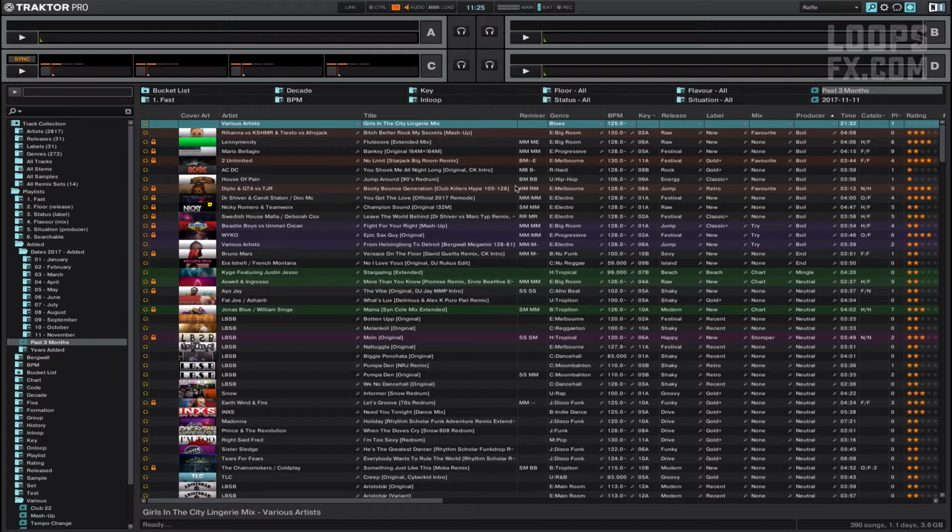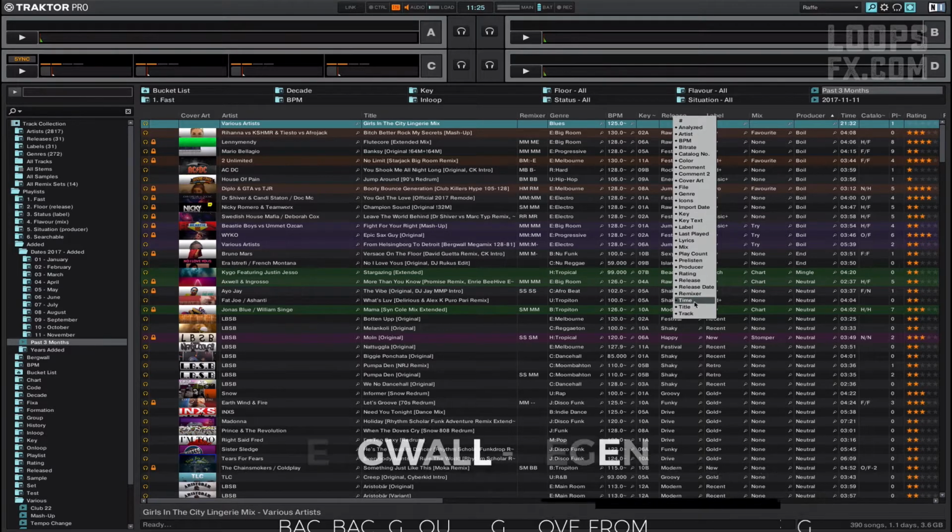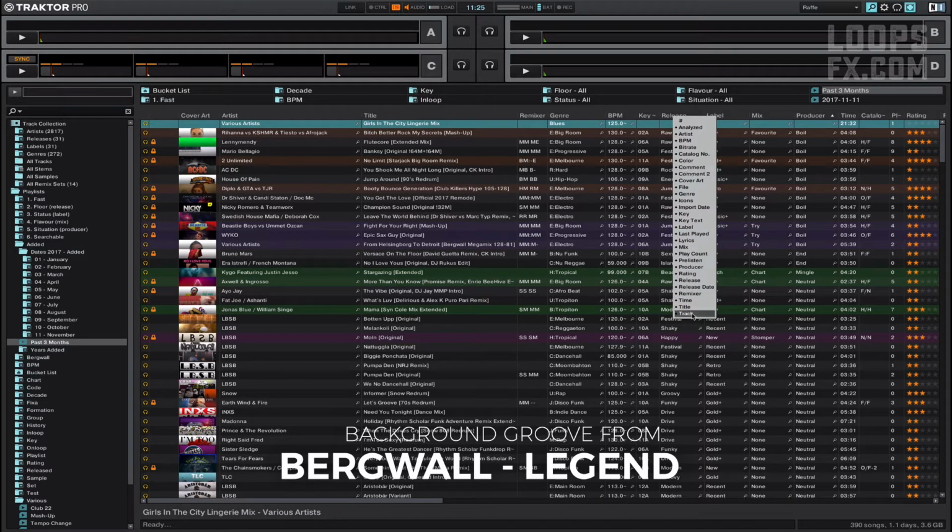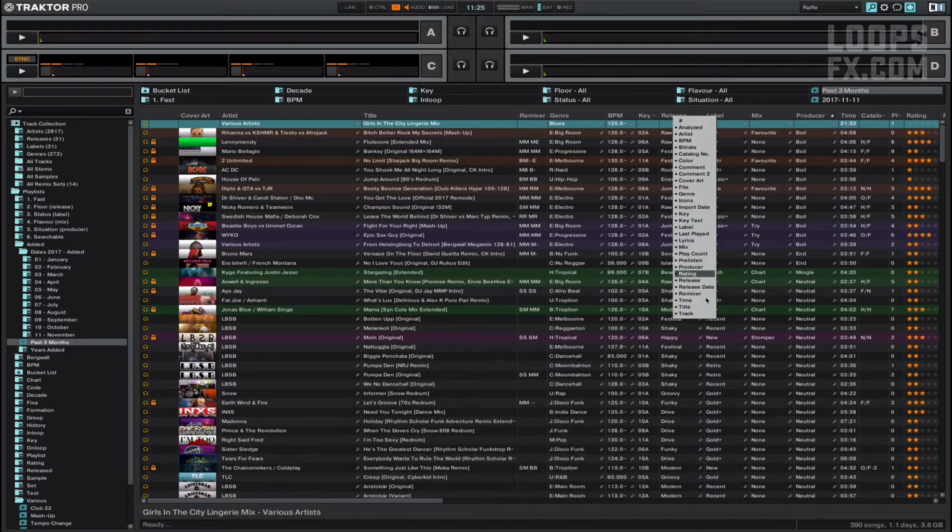It's better to take what I did, 4 columns that are not normally used in Traktor, and you can just right click on the column labels and mark the ones that you want to have visible again. And release, label, mix and producer are 4 columns that I don't use. So I renamed release in my head to floor, label to status, mix to flavor, and producer to situation.